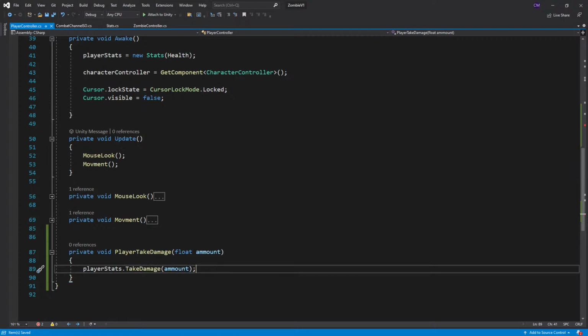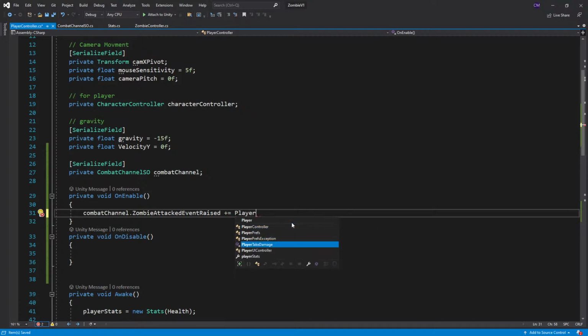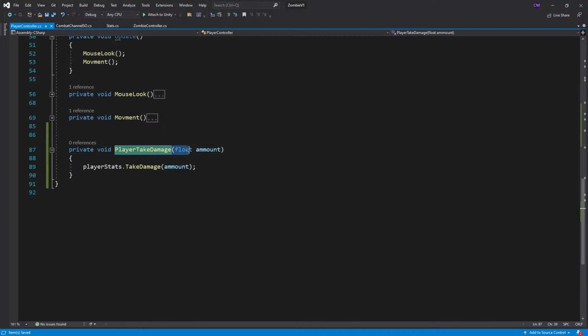Now that method might seem a little bit useless, but all it's really doing is passing information along. I'm not sure if this would work, maybe somebody else can research that, but that's basically a temporary method. But we're going to pass in PlayerTakeDamage, and oh yeah, no, it's just a reference to a method. So now whenever the combat channel says, hey, the zombie has attacked, the event, run this method. It's going to call this method, and it's going to say to the player stats, hey, I've taken damage.